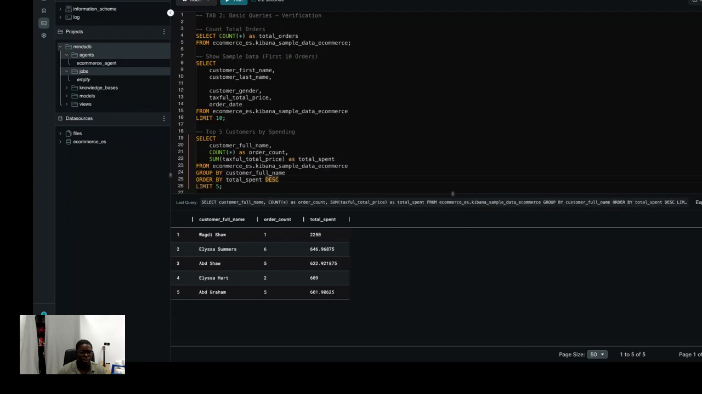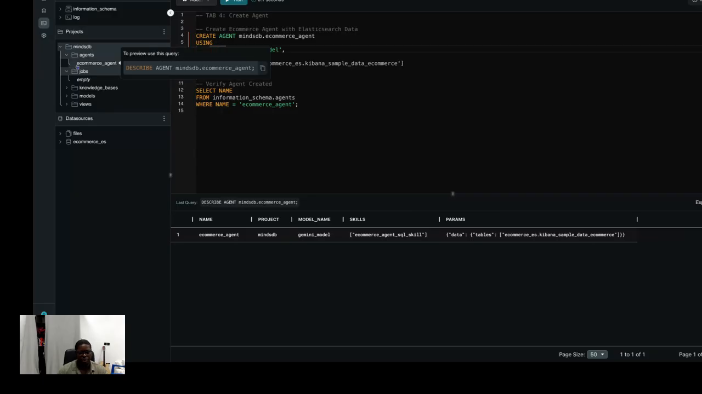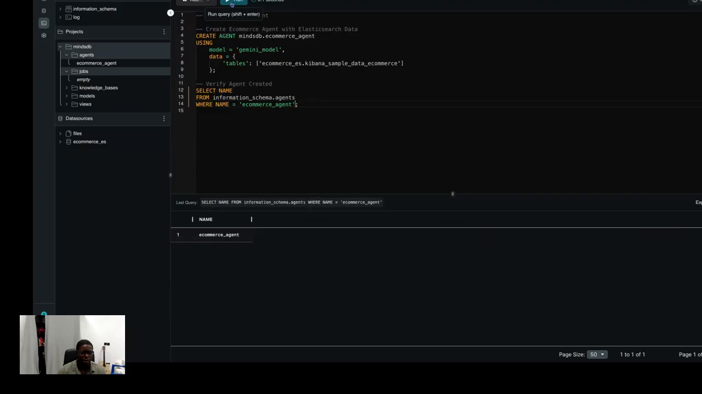So right here, we just created an agent and it looks great. Then those verified agents are there. So select name from information schema agents where this agent is. So now the next step, we'll just go and test our agents.